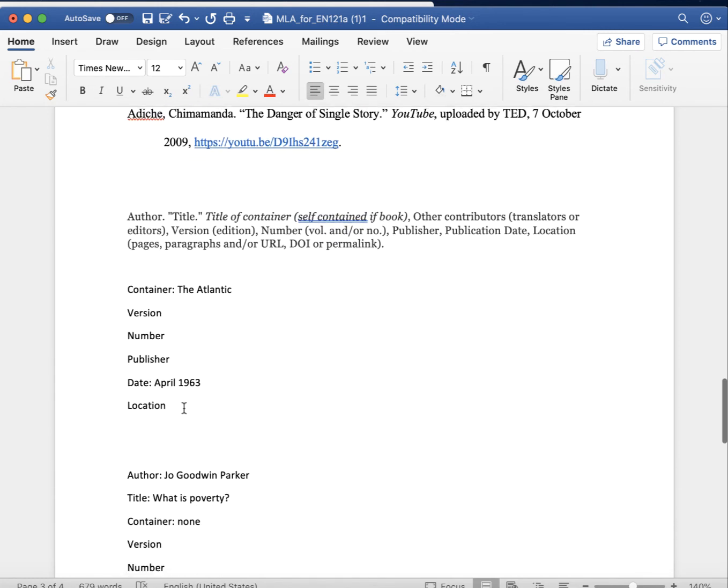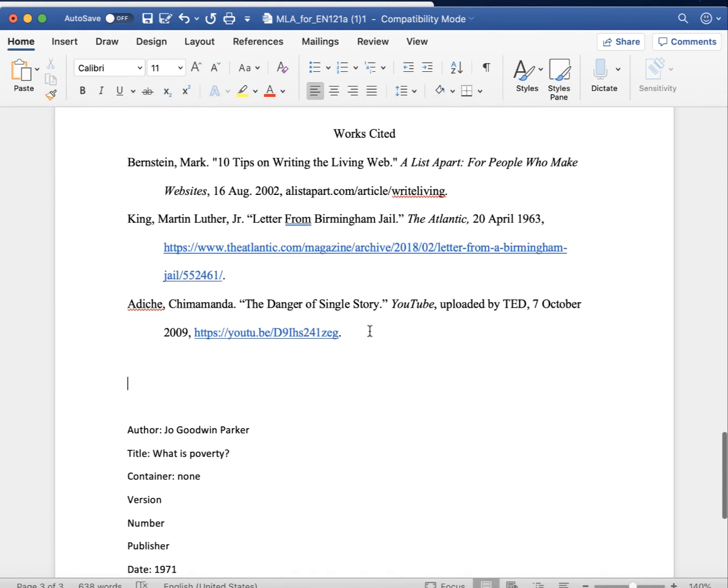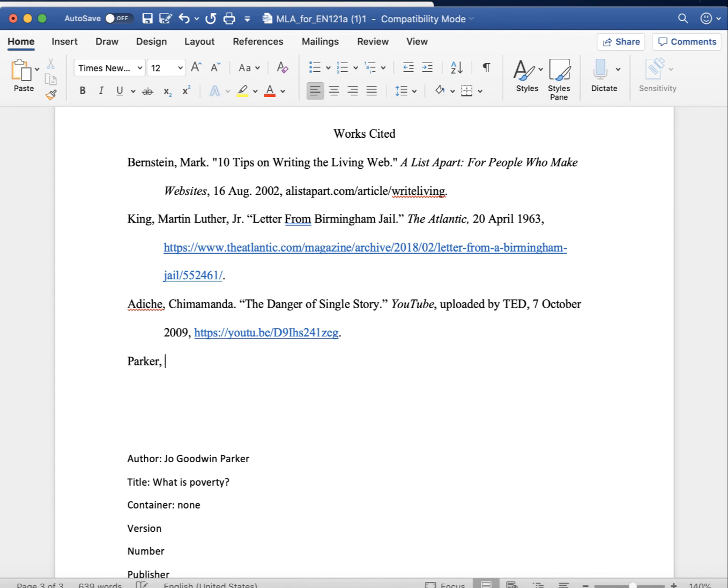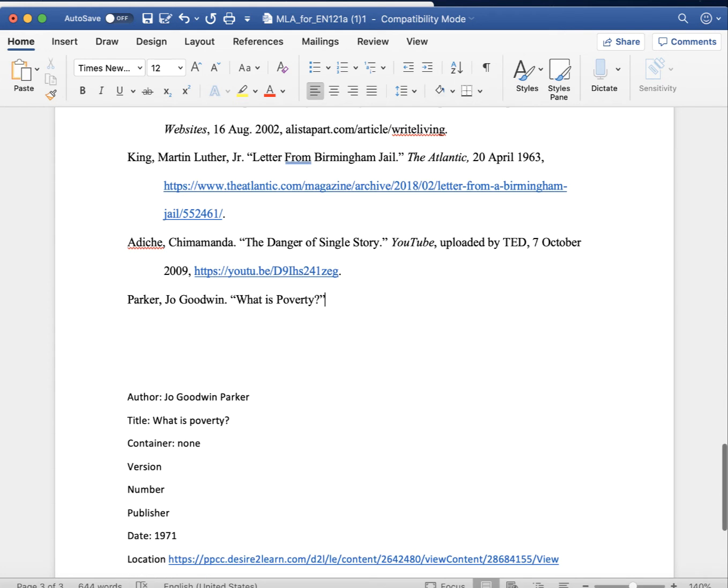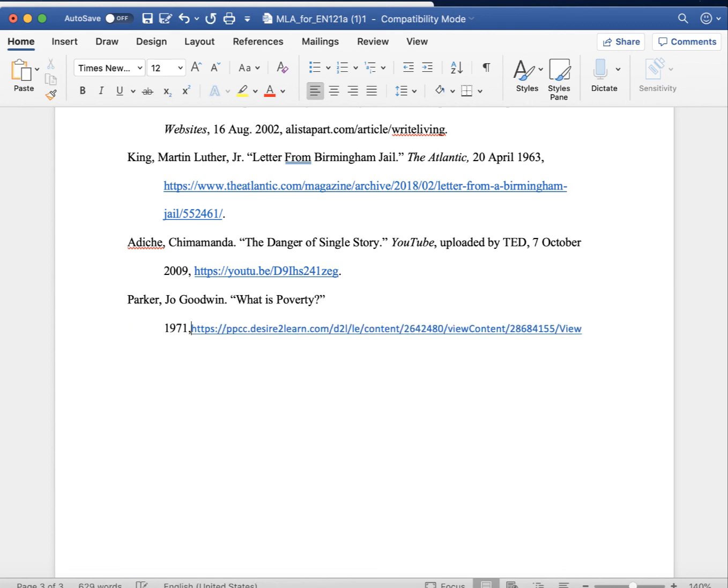All right, we have one other source potential, and that's Joe Goodwin Parker's What is Poverty? And so first we use her name, period. What is poverty? Question mark. We don't have a container. So originally we were using an outside source and we had a different container, but right now we're using it from D2L. So we have no container, no version, no number. We know from the preface that it was published in 1971, and then all we need is the hyperlink to the course content, since that's the only thing that we have to tie it together.